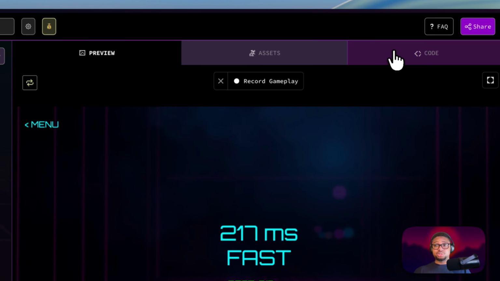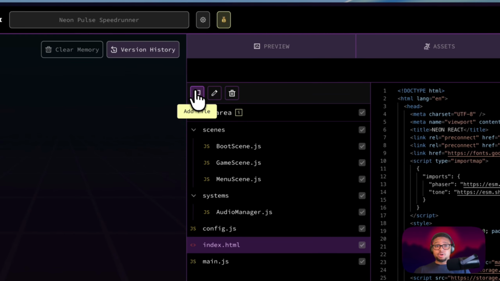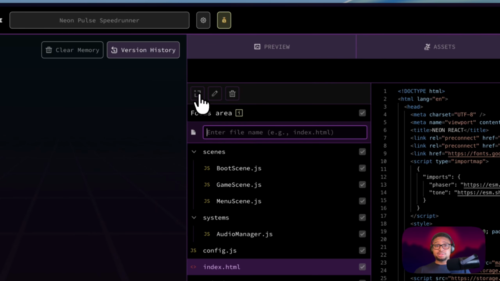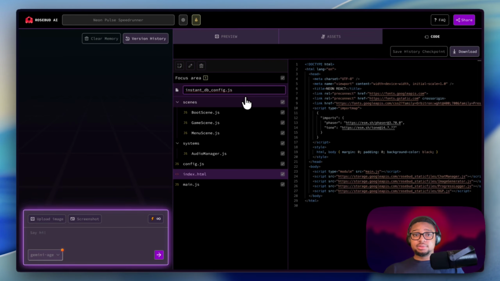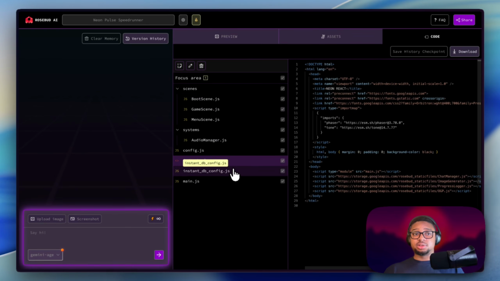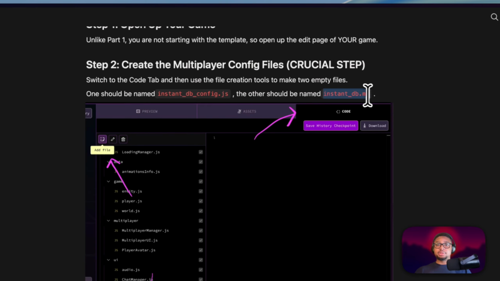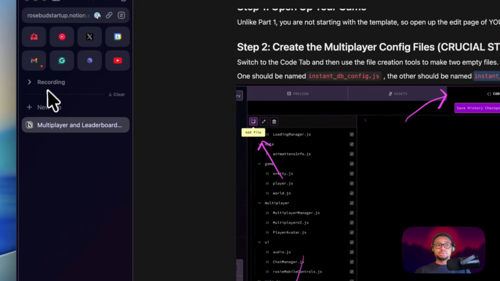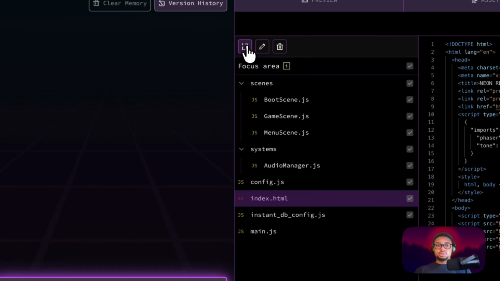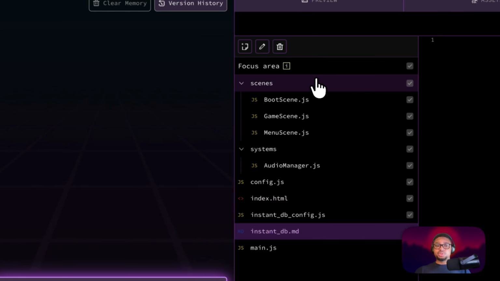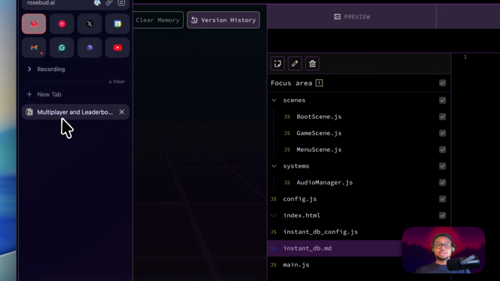Now go back to the code tab up here. Then over here, you'll see add file. Hit that. There are some tools here to manually modify files. InstantDB config.js. Good, I have that. Then go back to the guide. InstantDB, create that too. And there we go. Now I have those two files, like the guide says.